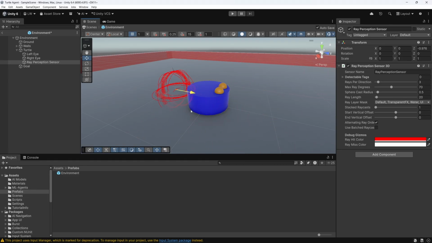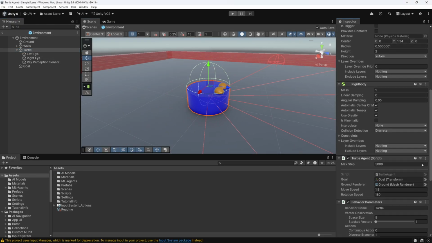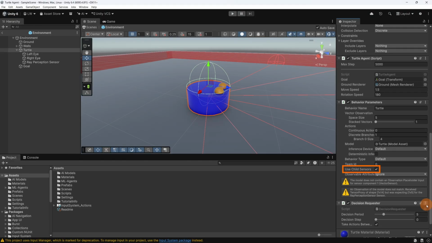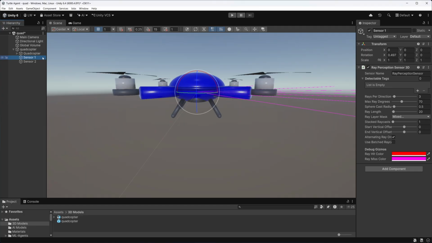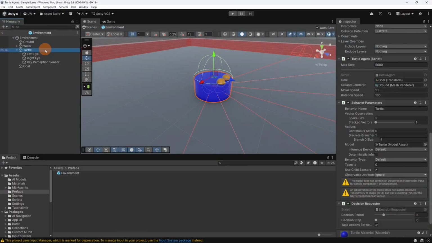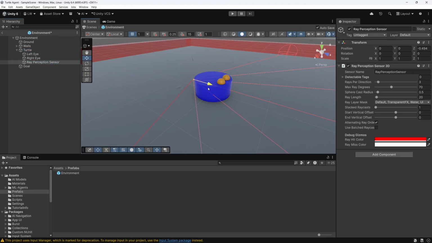Second, this setup makes it easy to add multiple sensors to the same agent. If you take a look at the Behavior Parameters component on the Turtle, you'll see a checkbox called Use Child Sensors. This is enabled by default. So, for example, you could have one sensor scanning horizontally and another angled downward, each on its own child GameObject, and the agent would receive observations from both. Just one word of caution when using child sensors. The rays will be stopped by any colliders in their path, so make sure they don't inadvertently hit colliders that are part of your agent's own body.